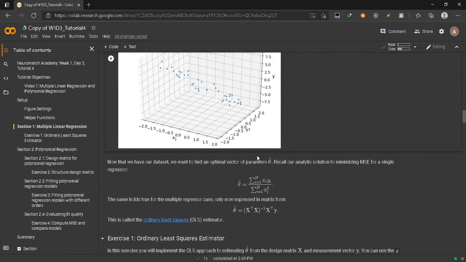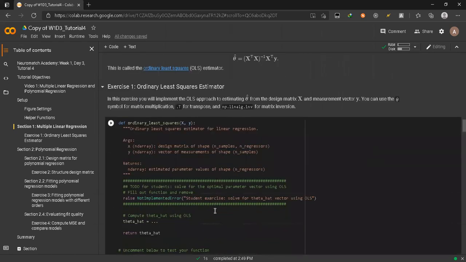This is the one we use for a single regressor, and it holds true for a multiple feature regressor. Instead of using the scalar version of it, we will use the matrix version of this equation. We will implement this equation in this cell. First of all, we will remove this raised exception.